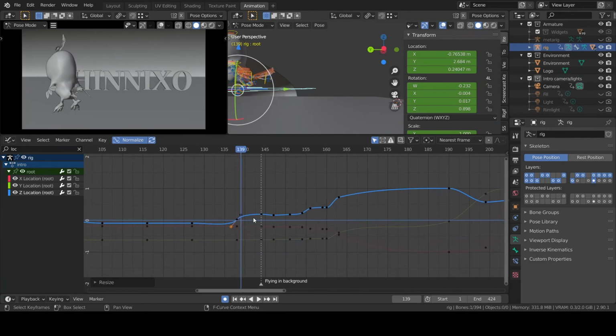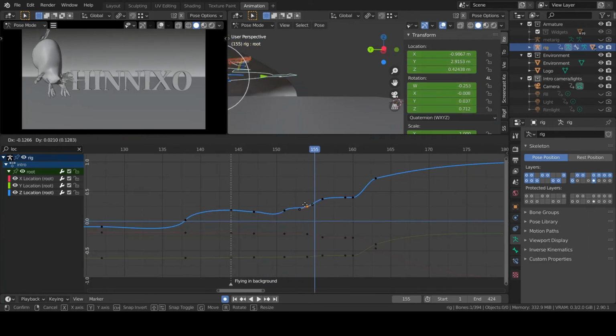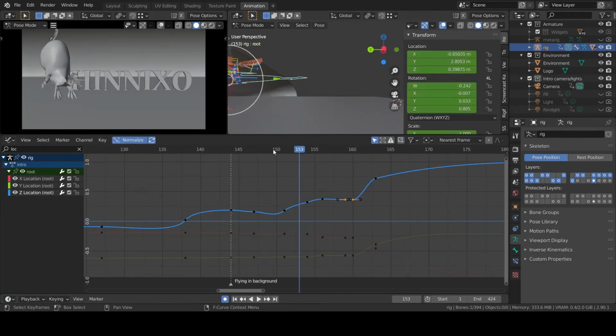Repeat the same logic for as many transformations as you need. And doing so, you can end up having a really good animation. It only takes time.